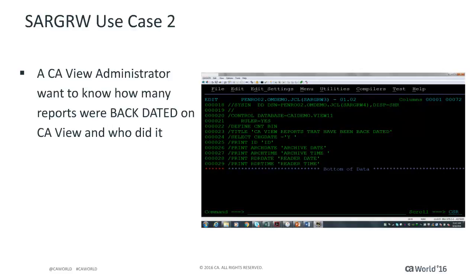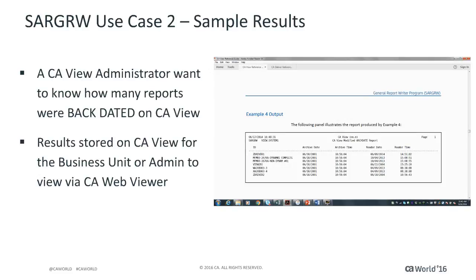This one is interesting. I want to know who backdated a report to move it back to the proper date if a report got reran. So we have the capability of running what we call a report to identify who backdated a report, and what was the original date it was stored on CA View. This is another nice report that you can run, and this is also out of the box. So here's an example of what that report would look like. You want to know who's backdating reports. I would run this report every week just to keep track of what's going on out there.